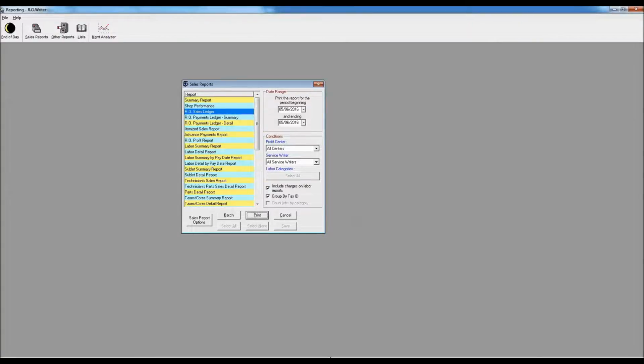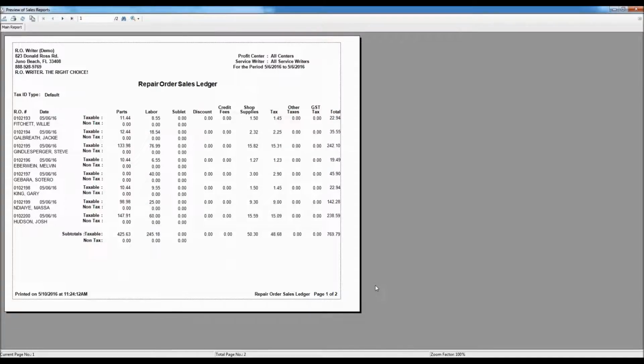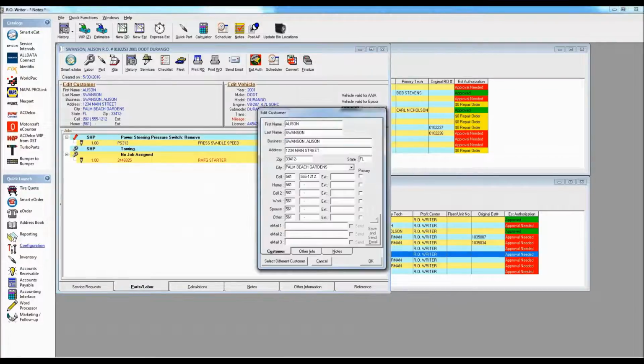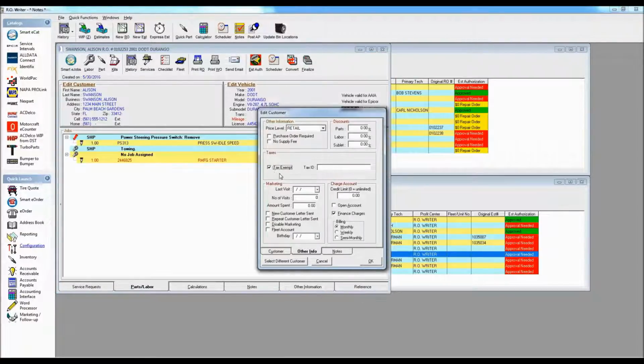As I go ahead and print that report, this just lists out by transaction the sales that were collected that day. You'll notice my tax ID type is default, and that's the only one I've got listed here. If you had a tax-exempt sale, so back over on the RO Writer side, if I was to go into my Edit Customer window and in the Other Info tab flag that as being tax-exempt, they would show up in a separate listing with its own subtotal on the RO sales ledger. So if I was trying to keep track of how much I collected in sales tax versus how much I did in tax-exempt sales, then again, we can use that RO sales ledger.